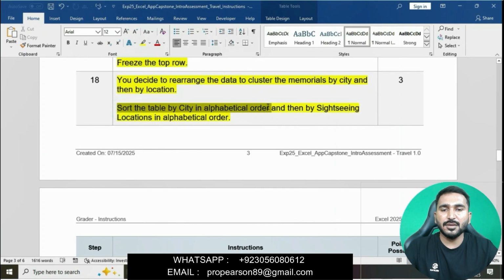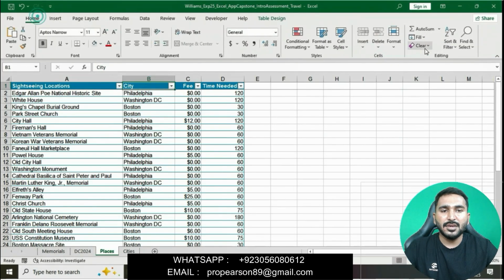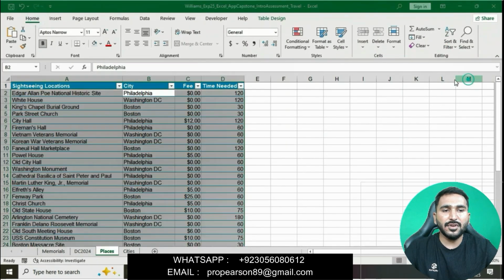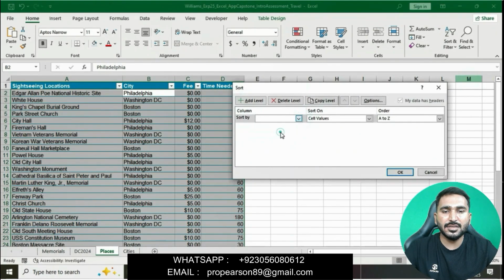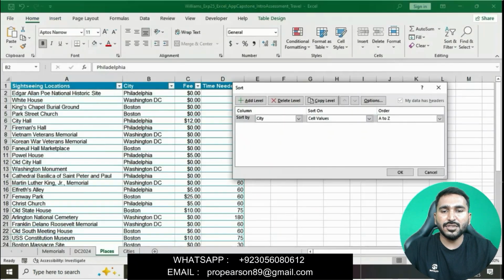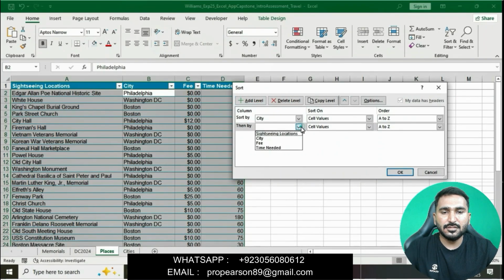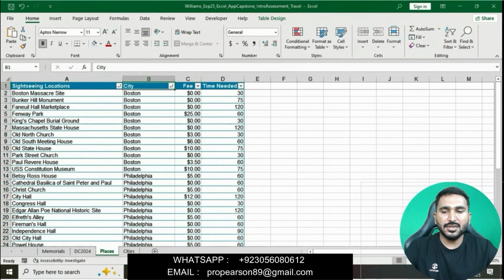Okay, we will sort the table by city in alphabetical order. Click on the City column and then go to the Home tab. In the Editing group, click on Sort and Filter, click on Custom Sort, add level as City in alphabetical order. Then add a second level, Sightseeing Location, in alphabetical order, then click on OK. The table will be sorted. You can see here.